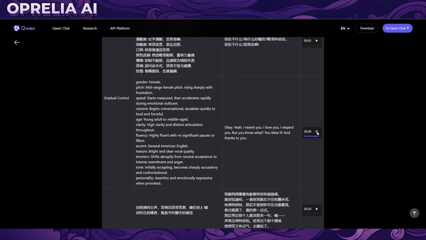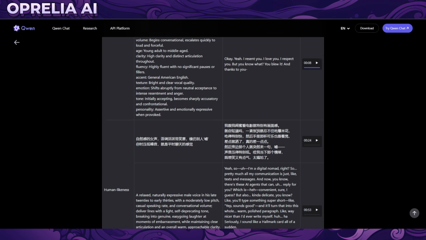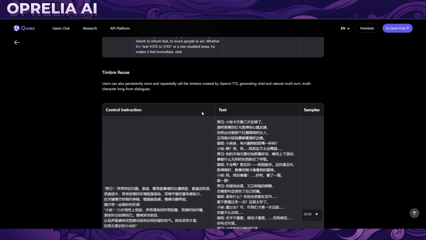Yeah, so here we have another example where it kind of starts out a bit calmly and then it starts building up. Now, these are all good end results.